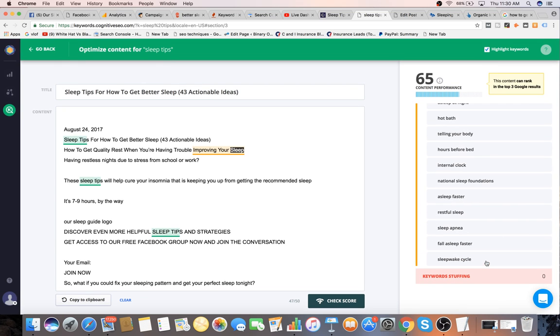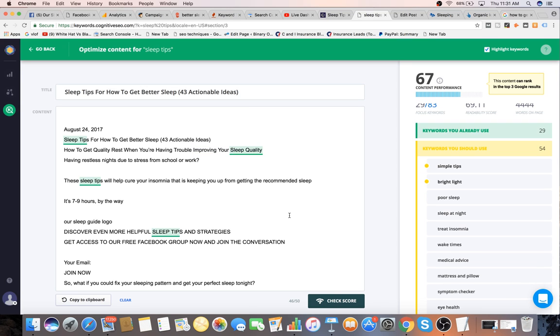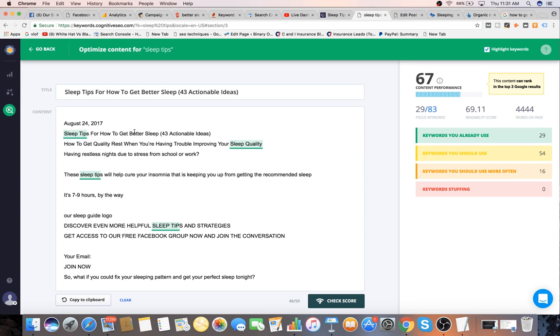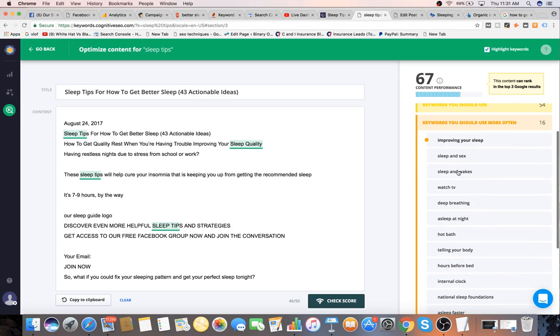Keywords that you should use more often. So apparently, oh, improving your sleep quality. Apparently I can put that in there too. Alright, that's cool. It looks like simple tips is one. Let's try that. Oh, sleep. We can't say sleep simple tips. That would make no sense. That's an interesting keyword there.